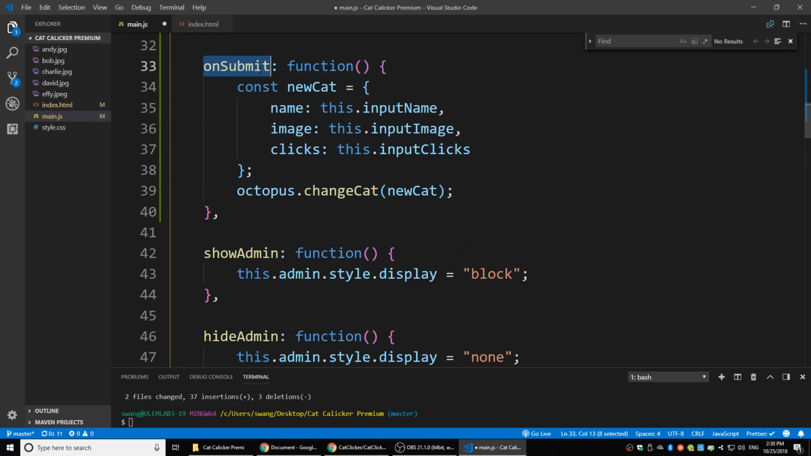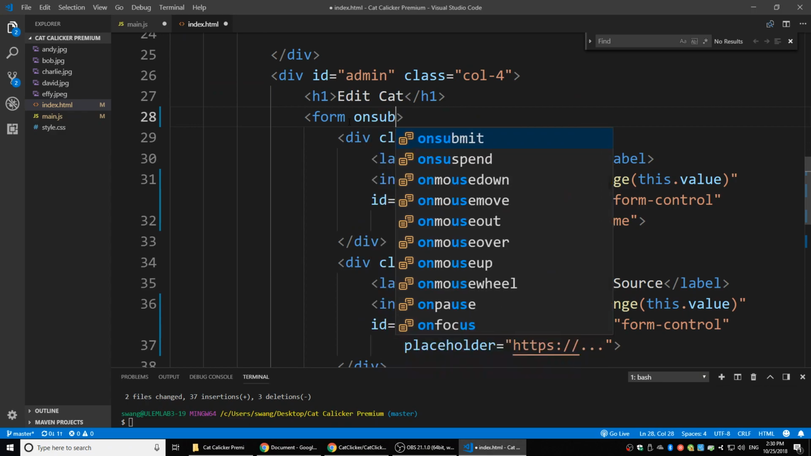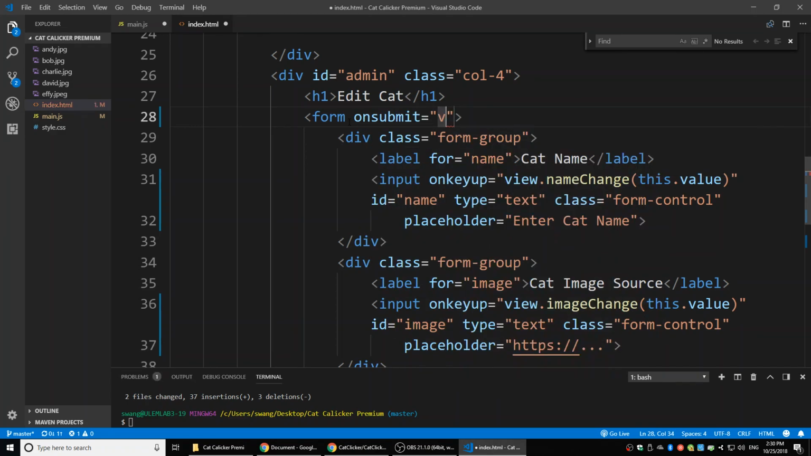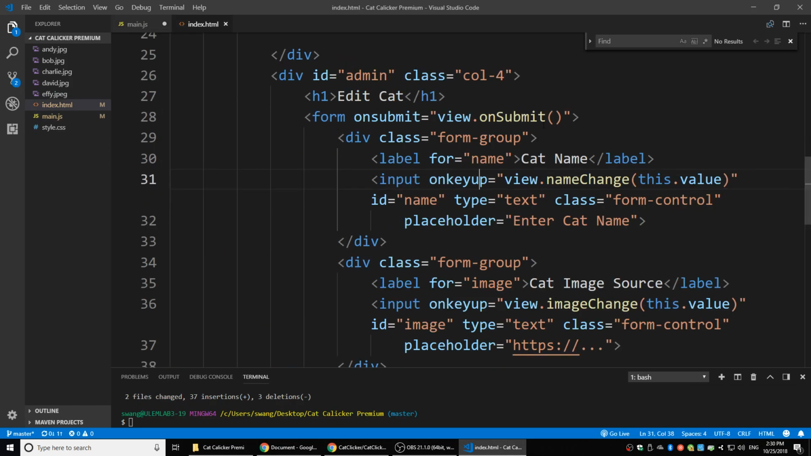And when do we call this onSubmit? Whenever this form is submitted. So I have onSubmit, it's going to call the onSubmit function in the view. Whenever I submit the form, I'm going to call this function.